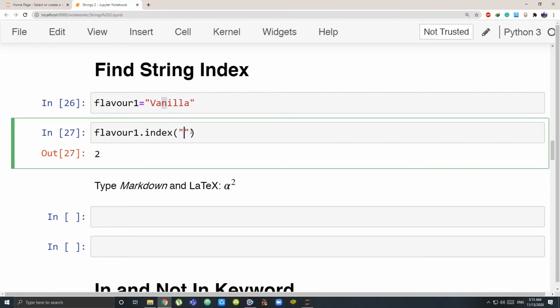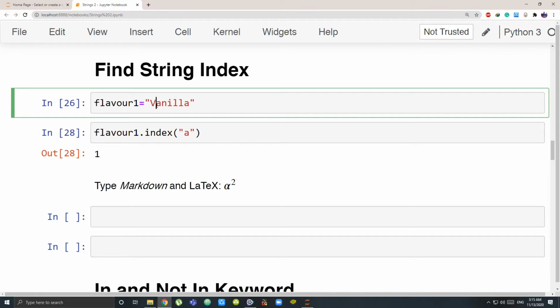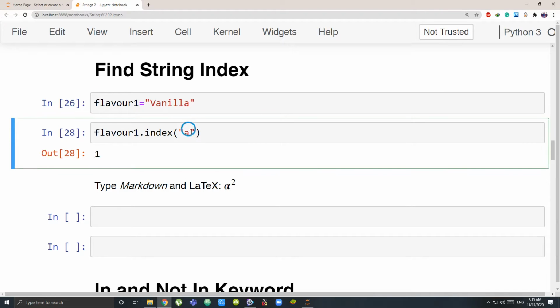But suppose I say, give me the index of A. It is 1. Now that's surprising. There were 2 A's. I had A at the first position, considering V to be 0, and at the last also, at the 6th position. But it didn't give me that. So that's the rule of how index works. It will only give you the first appearance, the first time that variable has come.